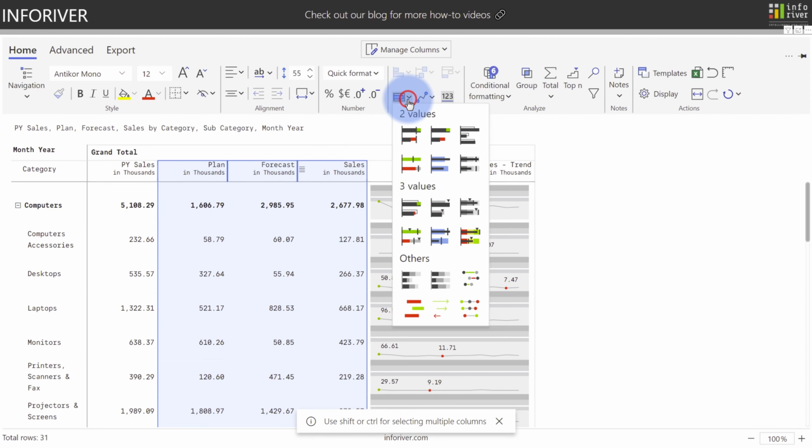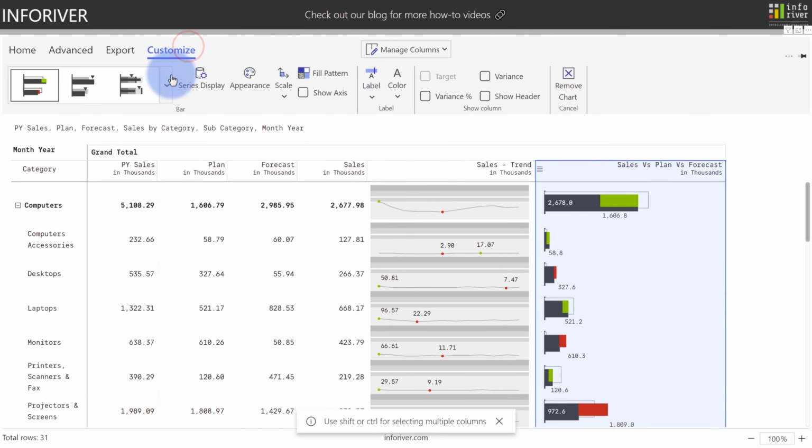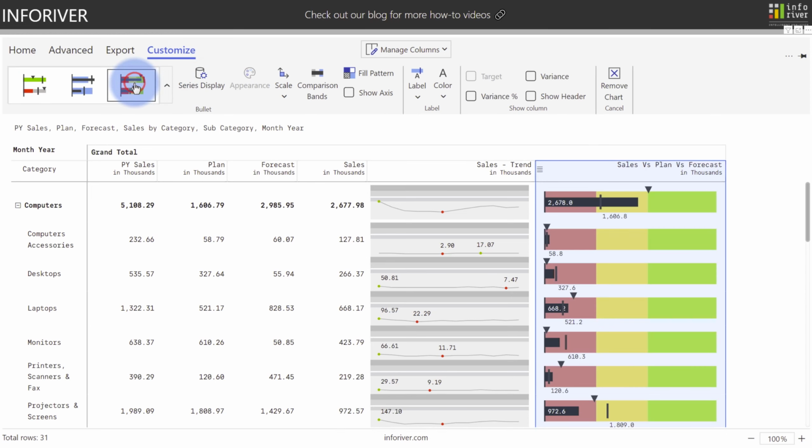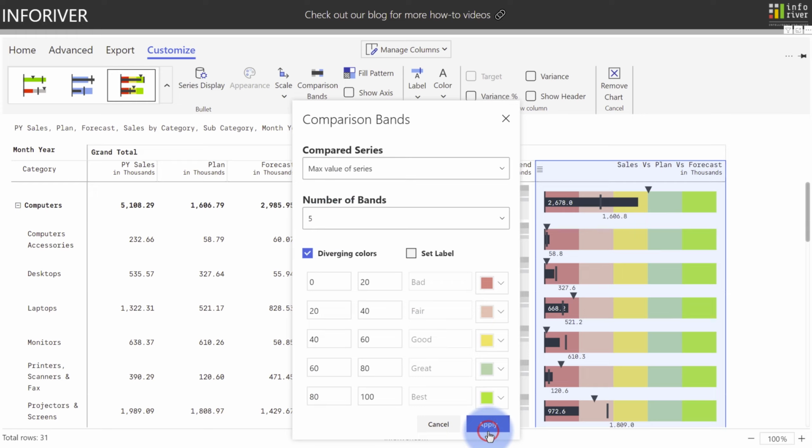Similarly, if I wanted to compare 3 different values with each other, let's do sales, forecast, and plan. Come back up to here, and you can select any of these in the 3 value section. And even after it's created, again, you can select the column header, come up to Customize, and change it to any of the other chart types for 3-value comparisons. Another great one is the bullet with marker, which actually gives you an option for comparison bands, which can be configured to increase the number of bands or change the color type.